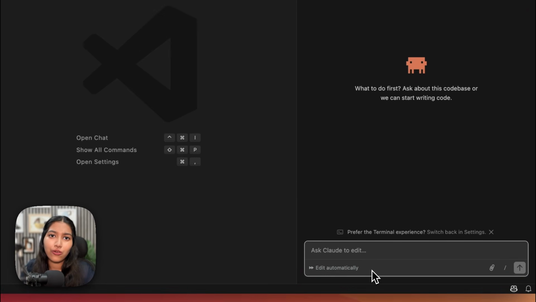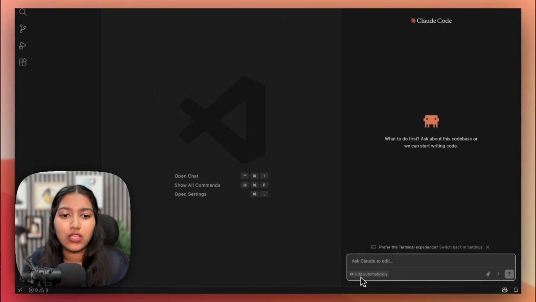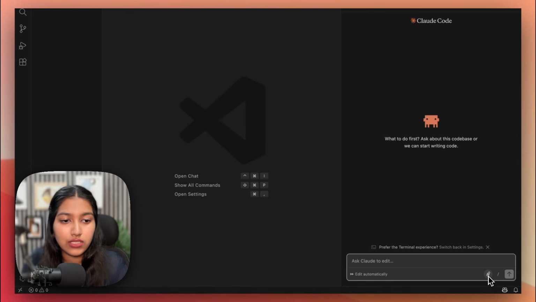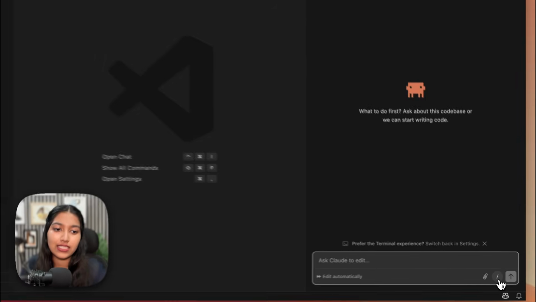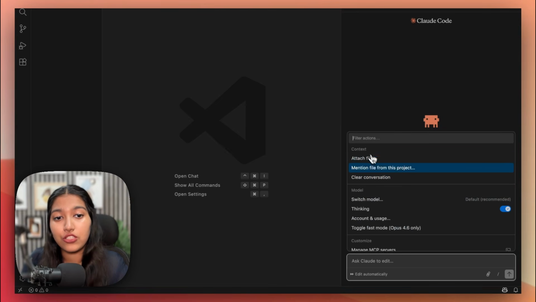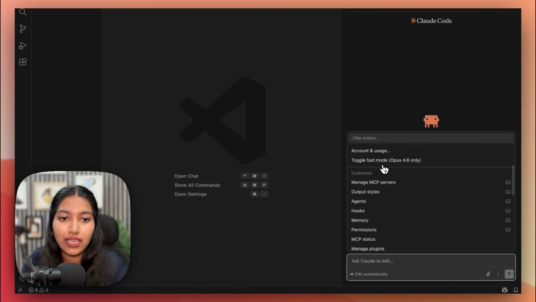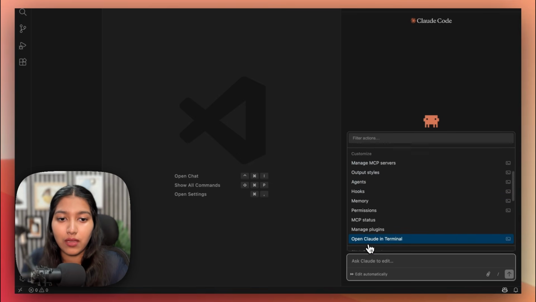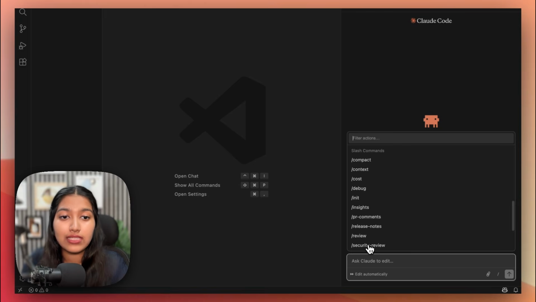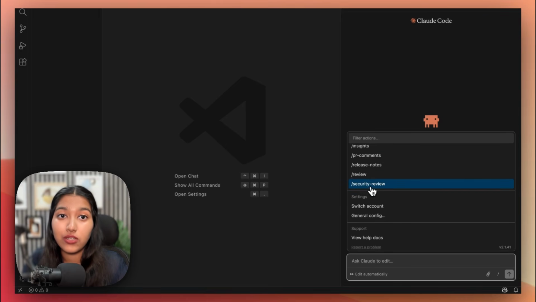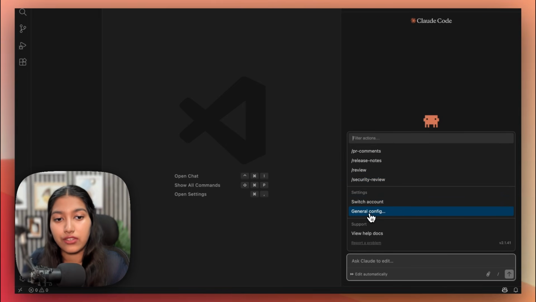But if you're using Claude Code to build something from scratch, you can go with edit automatically to save time. Here you can attach any attachments if needed, files, images, anything. And then this one is interesting. So this one lets you manage context. It also lets you choose the model that you would like to use, and you can also customize a couple of things here. Then comes a few / commands that you can use. For example, cost, debug, insights, review, security review, and then a few general settings.